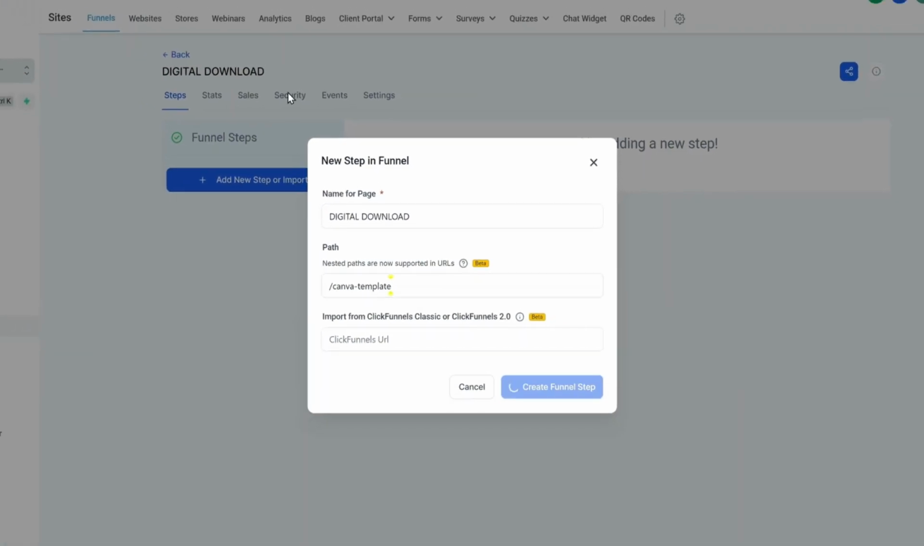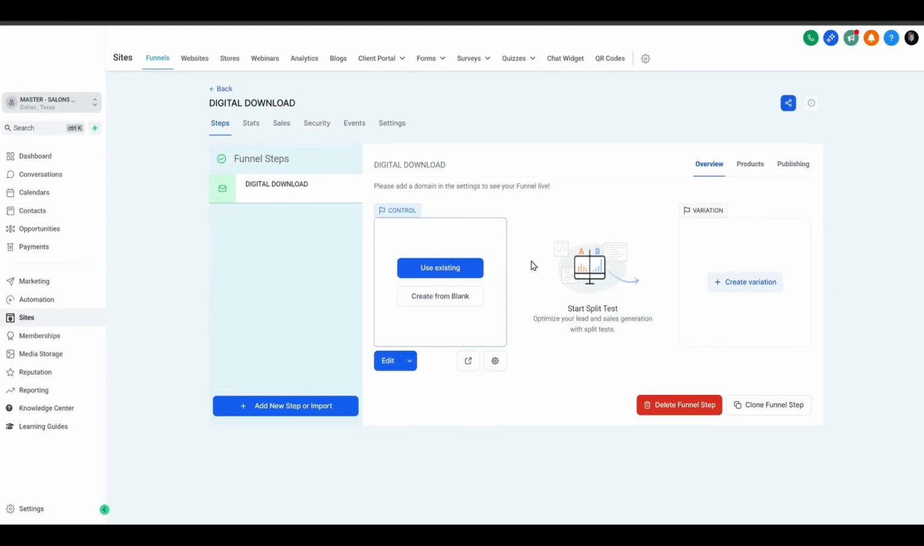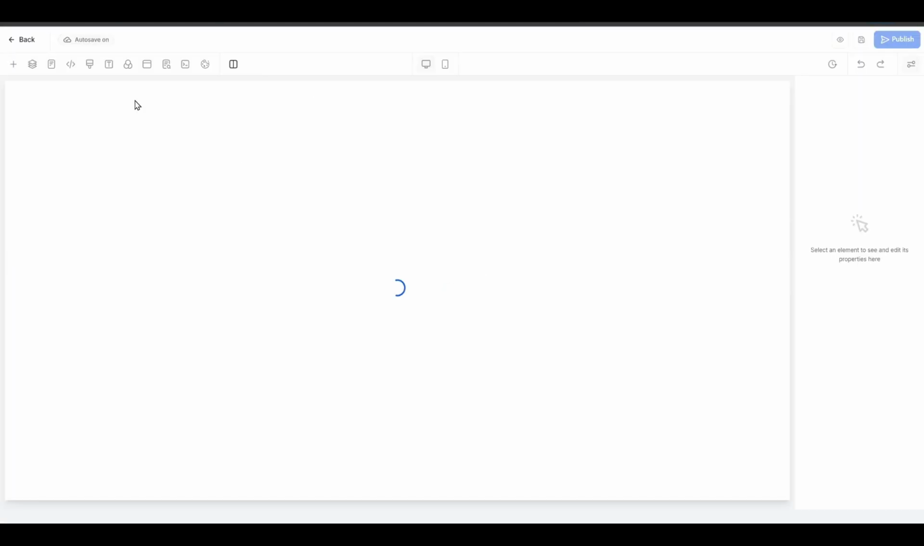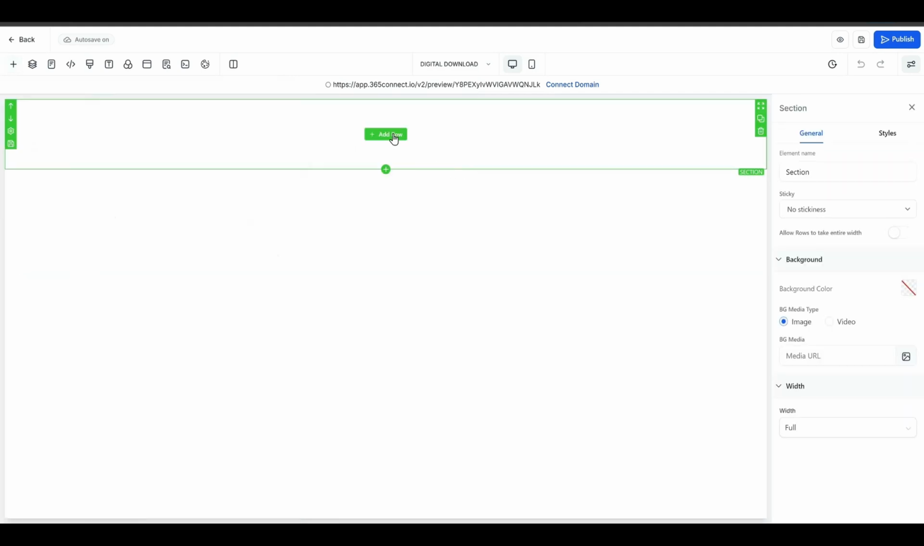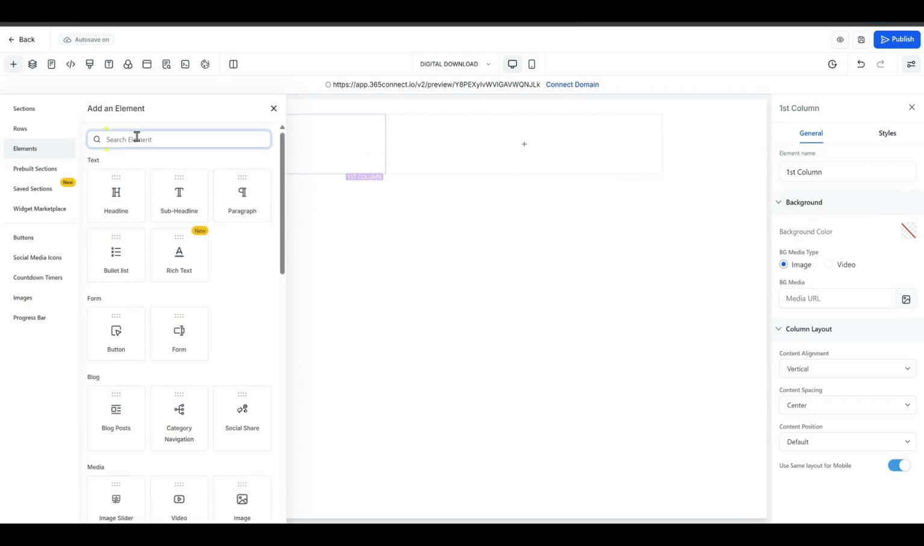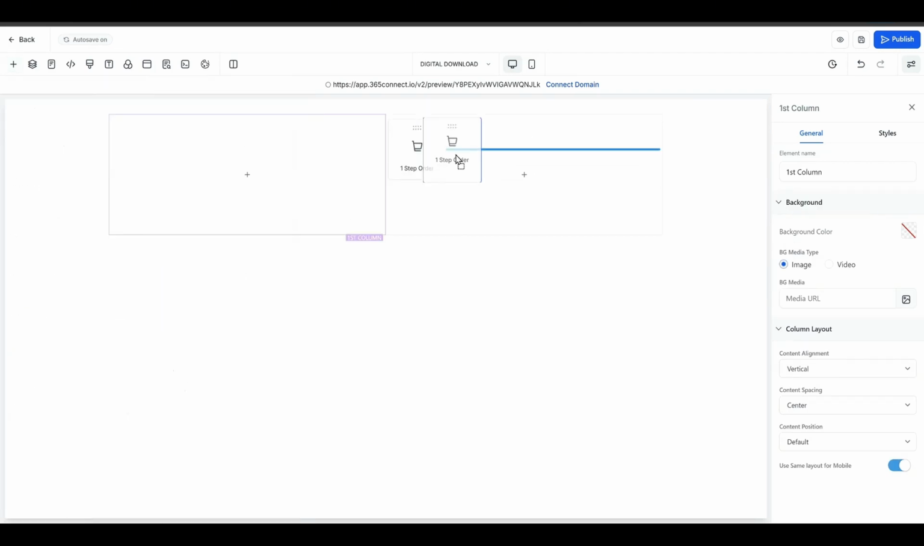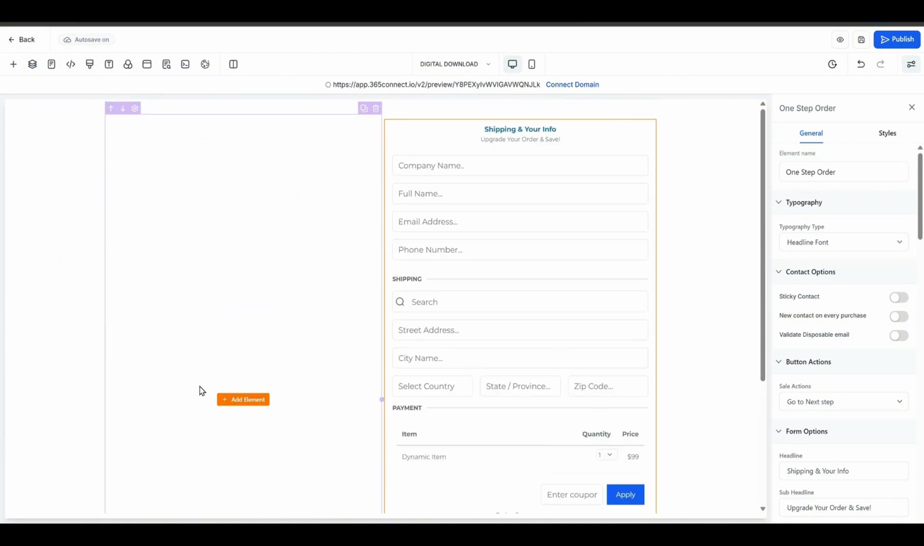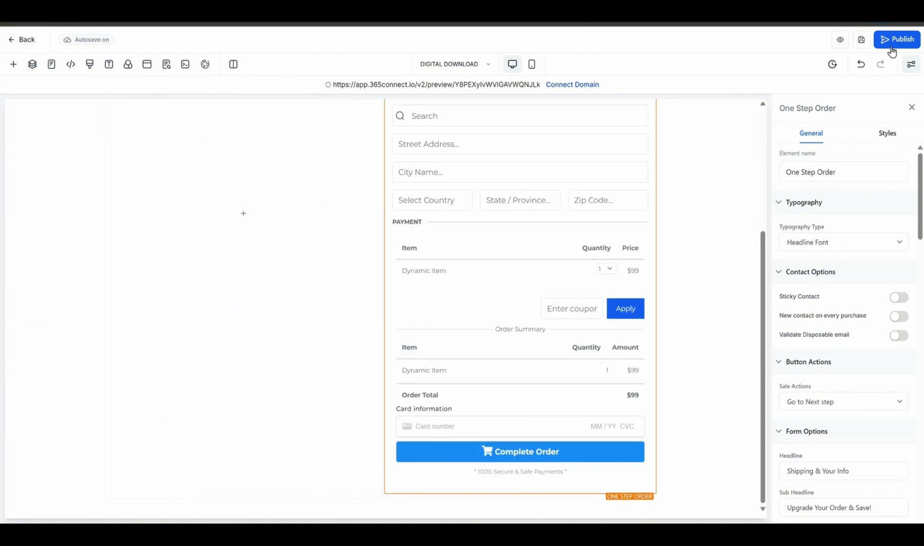Now we have a URL, so you would need to connect a subdomain in order to make this set up. I'm just going to create from blank, and this is where you would create your page. Let me just add a section. Let's just add one column. Actually, technically it should be 2 columns. So let's just add an element. We would add the order. Let's just do a 1-step order form. So here you would put all your information about the product. Here's your order form. And then let's just go ahead and save it.